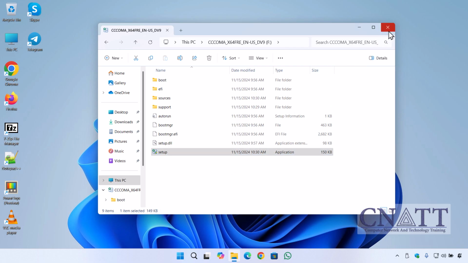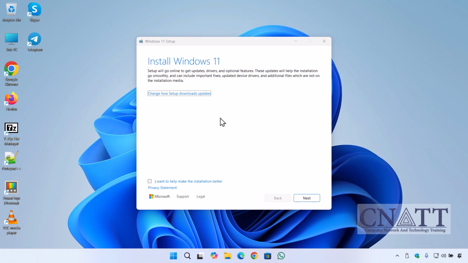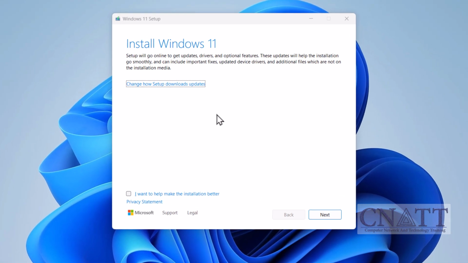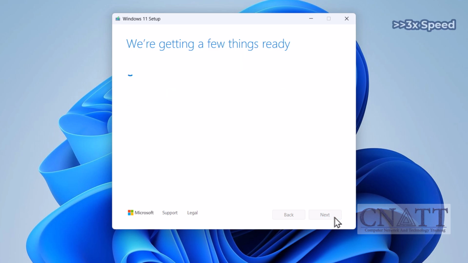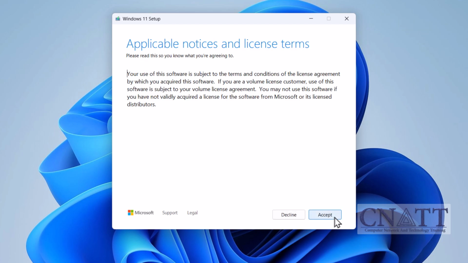Windows 11 Setup will open. The first step is to decide whether to download updates, drivers, and optional features during the setup. Click on the Change How Setup Downloads Updates link. To speed up the installation process, you can select Not Right Now for downloading updates. The choice is yours. You can leave it on. Click Next. At this stage, the hardware restrictions for Windows 11 will be bypassed, allowing you to proceed to the next step easily. Click Accept.